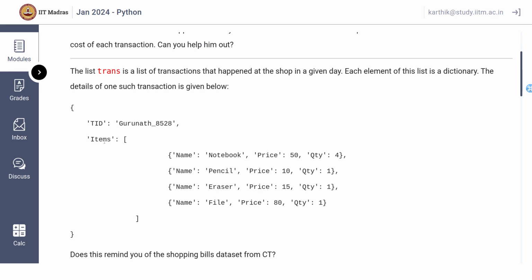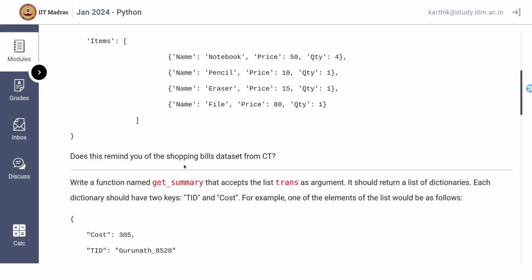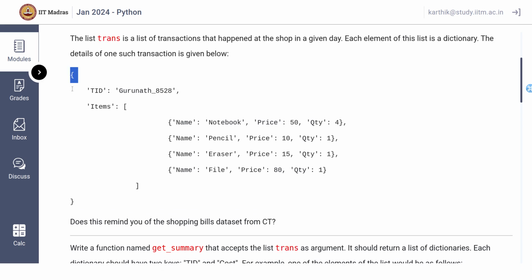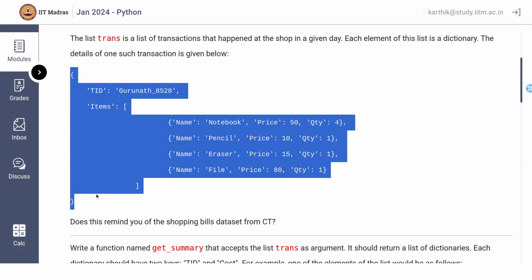So you have a list of dictionaries. You are given a list of dictionaries stored in this variable trans. Now you should again return a list of dictionaries. You should convert one list of dictionaries into another list of dictionaries. So what is the input list going to look like?